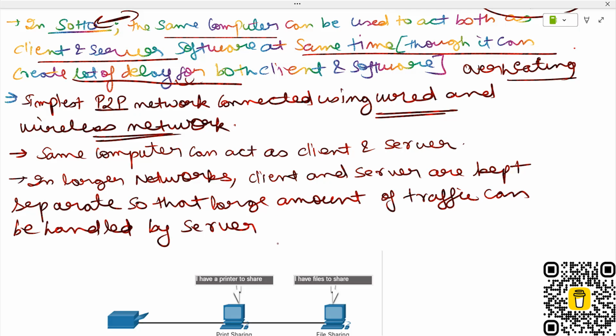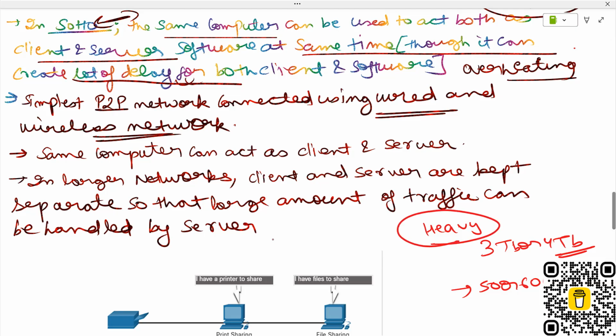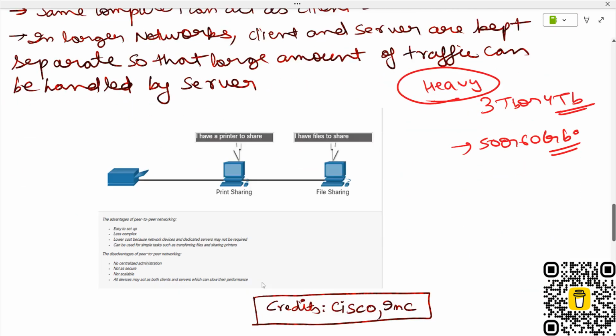Let's suppose you need your host machine to act as a server. So you need maybe 3 TB or 4 TB of hard disk storage space. You need maybe 50 or 60 GB of RAM. So if you are going to buy this PC with this configuration, even if you get it in the market, you cannot afford to carry it everywhere, because it is going to be heavy. So generally it depends upon the application you are using, and it is always recommended to keep the server separate and the client separate. Okay, so this is the thing.